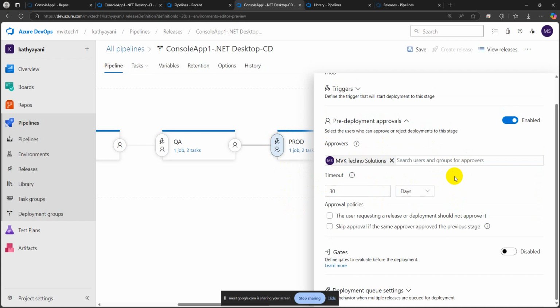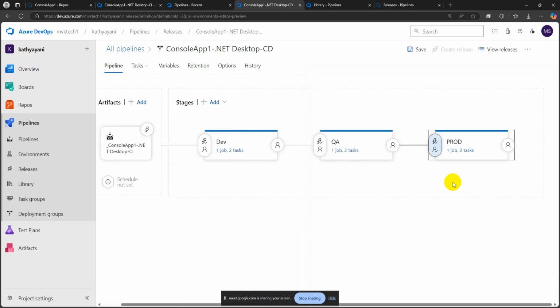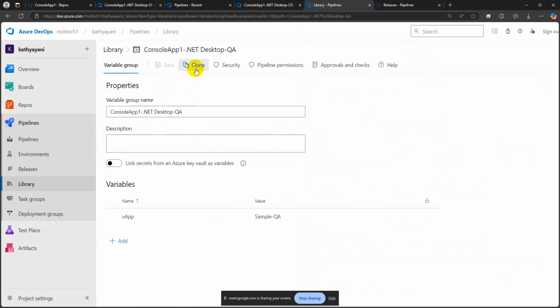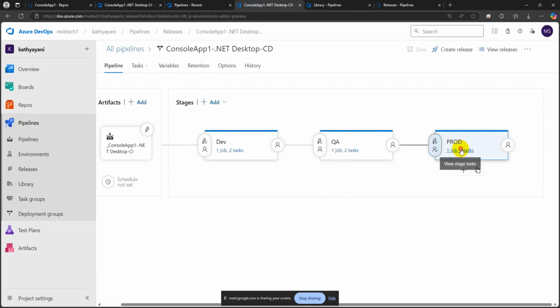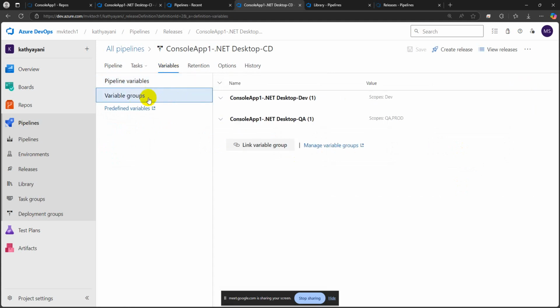Okay, let's click on save, and we need to create one more variable group that is for production. We can mention this is for production and click on save. Now, go to variables. We need to integrate. If you see here, scope is already coming up, but you need to unlink this.